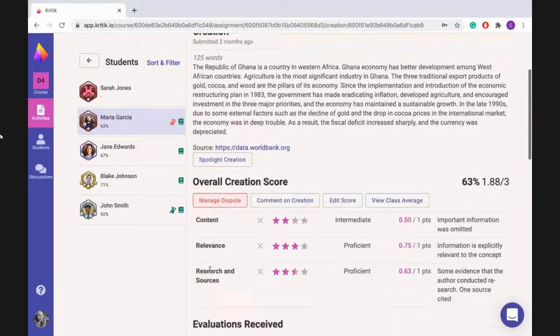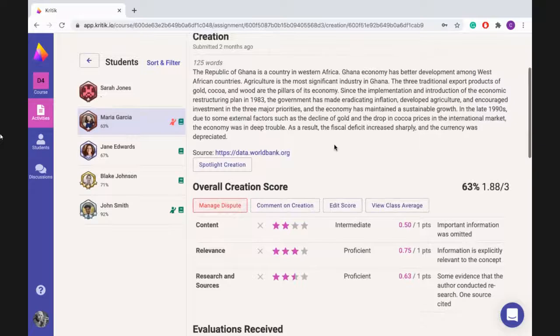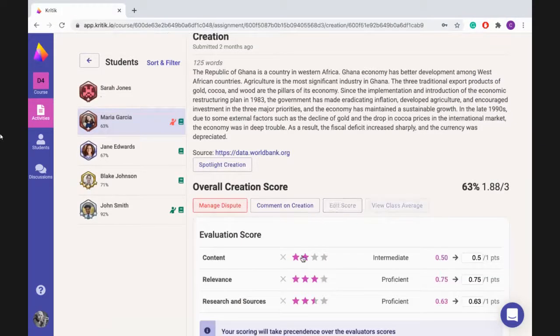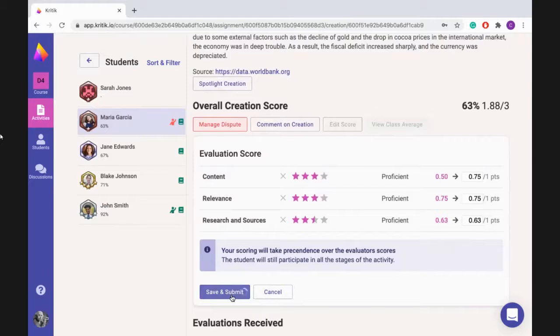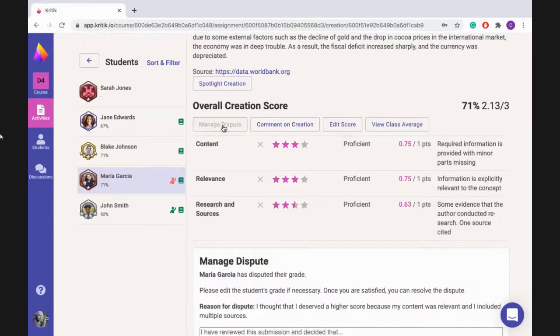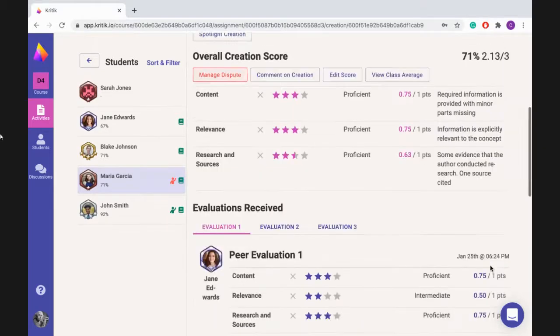So once I'm here, I can manage the dispute or edit the score. The first thing I'm going to want to do is take a look at her work, and then edit the score based on whatever I think is appropriate. So if I think she deserved 3 stars in content, I'll go there. And then I'll have the chance to manage the dispute and just write some comments back to Maria and let her know why I changed or did not change her overall creation score.